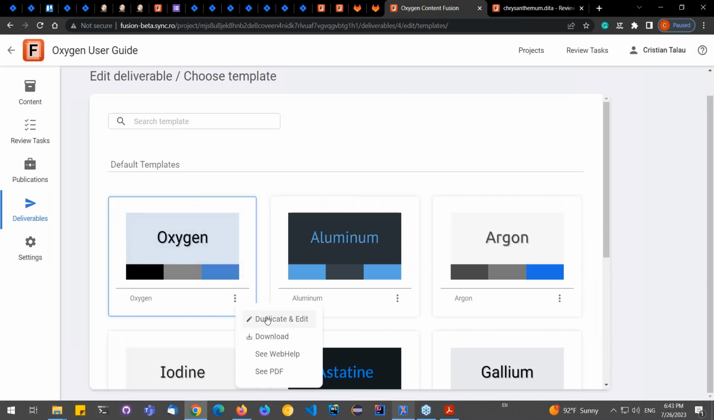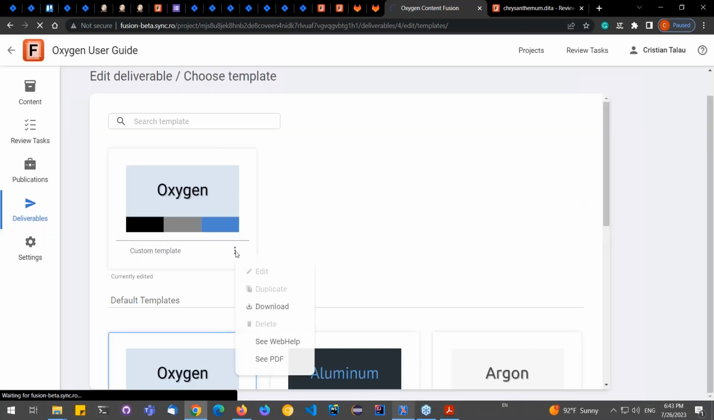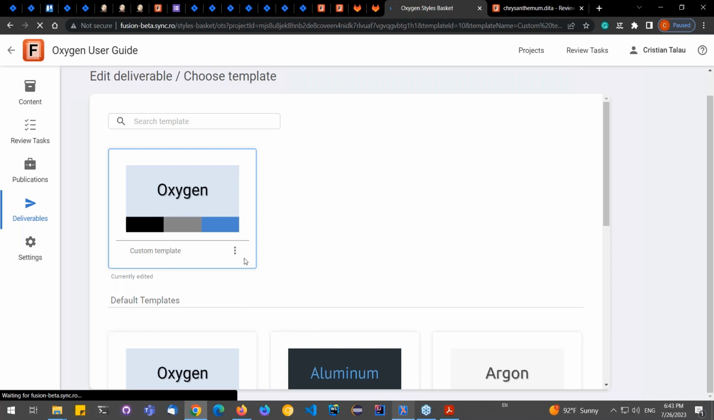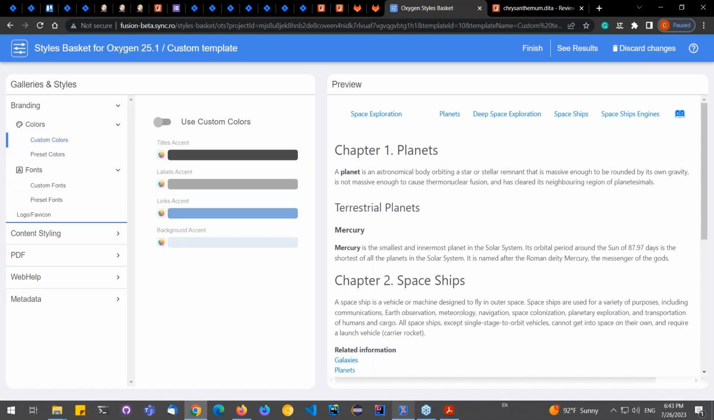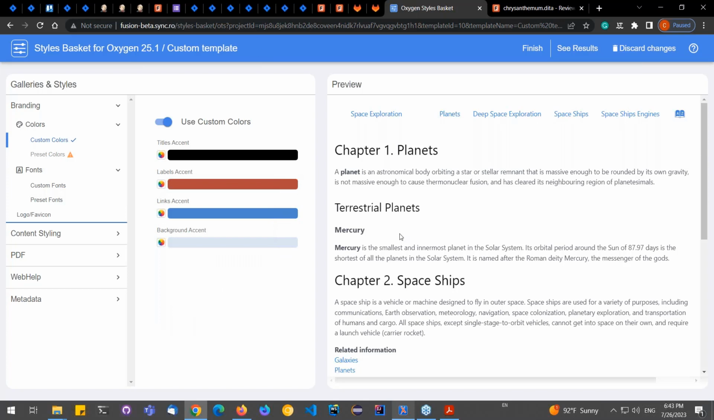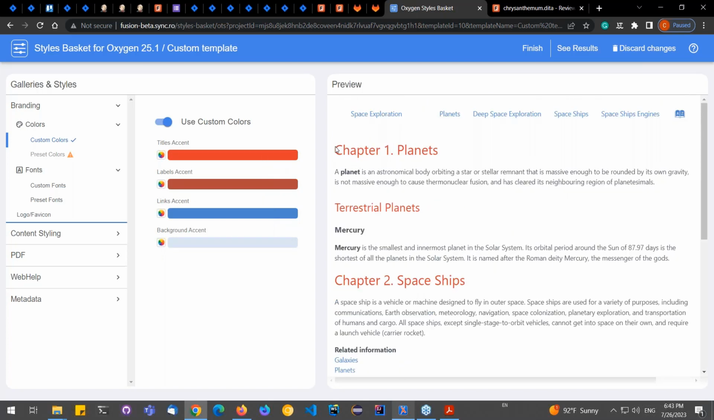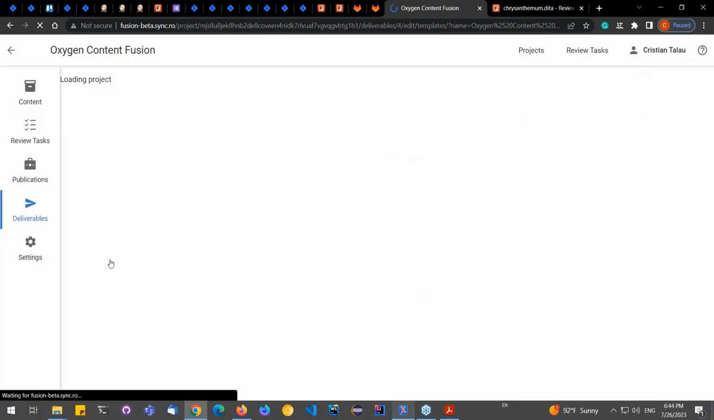And if you want, you can modify one of these templates using our Styles Basket tool, which is also integrated in Content Fusion. So I can create a custom template, and for this custom template, I can click to edit it, and it will be loaded in the Oxygen Styles Basket. And here I can choose, for example, the color for labels or the color for titles, and these colors will be applied here in a preview, and when I click finish, I can save these changes to my custom template.